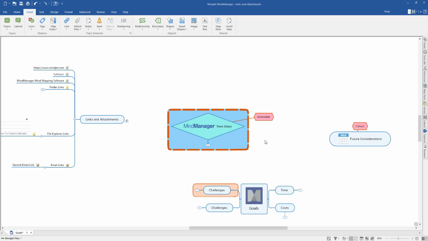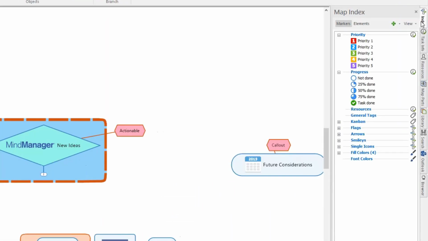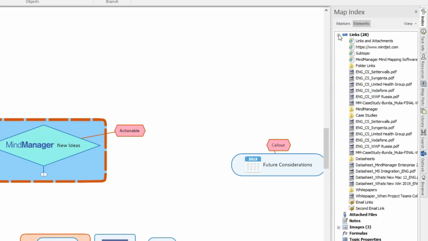Lastly, you can quickly see all links and attachments in your map using the task pane index. Click Index in the right-hand task pane. Switch the view to the Elements tab, and click the plus icon beside Links. This will list all links present in your map. Click a link to be directed to the corresponding map topic.